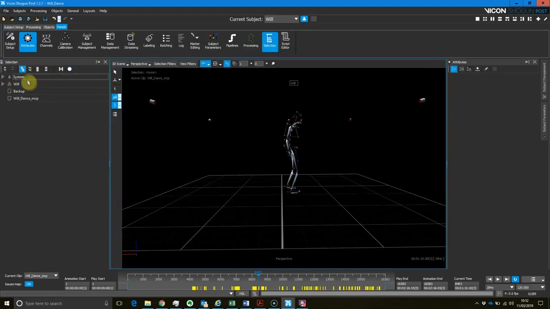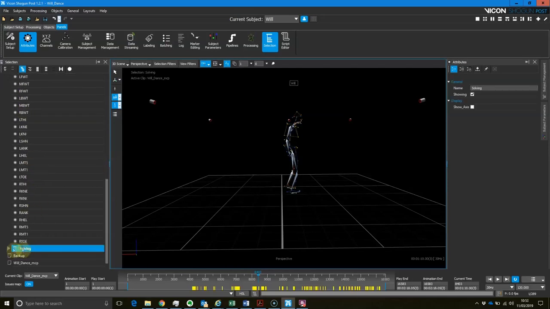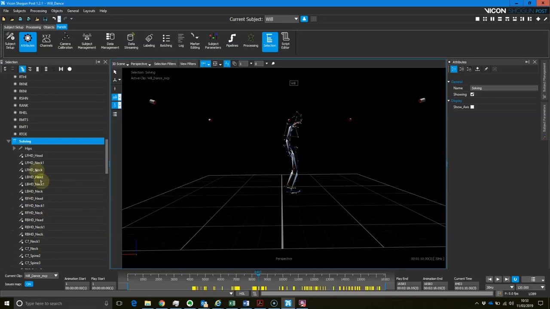Great. So we're going to export the subject named Will, and that was named in our capture session. We're going to twirl this down, or open it up, and have a look inside. You'll see you've got all your labeling, you've got all your trackers in here. This is all the information that we don't want. The bit that we do want is the solving. You can see you've got all the hips and head, neck, etc.